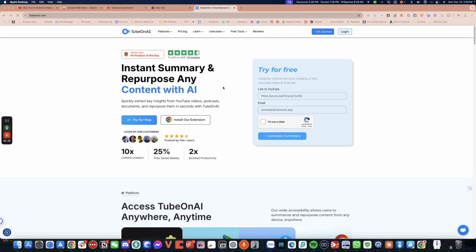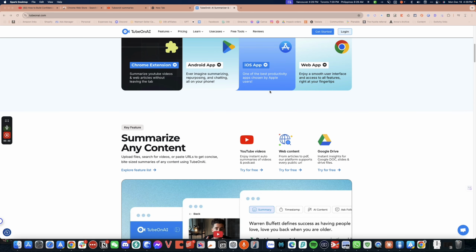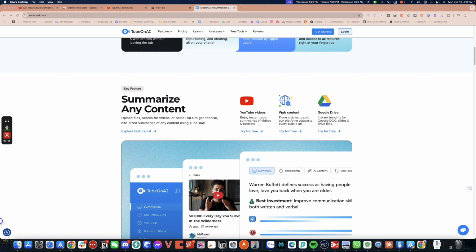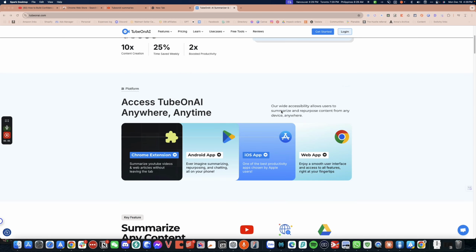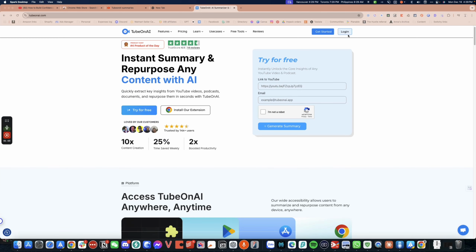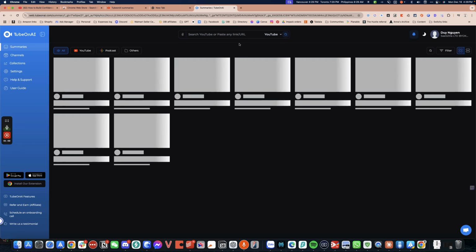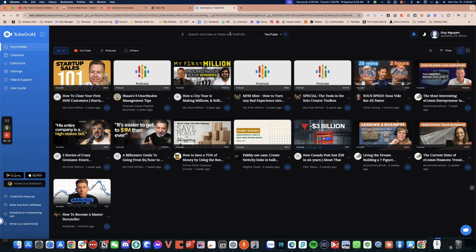So the main job of TubeOnAI is to help you summarize YouTube and podcast content quickly. You can also use it to summarize the content for any other publicly available web audio content as well. The real USP for me though is that you can use custom prompts in order to repurpose this content into other formats. So for example, here you can paste any YouTube or any public URL here.